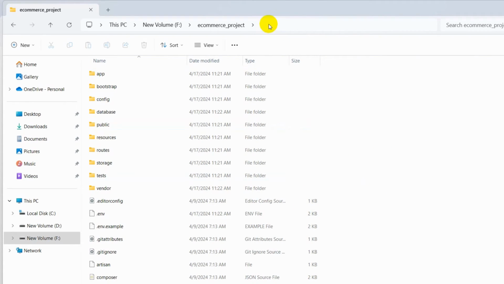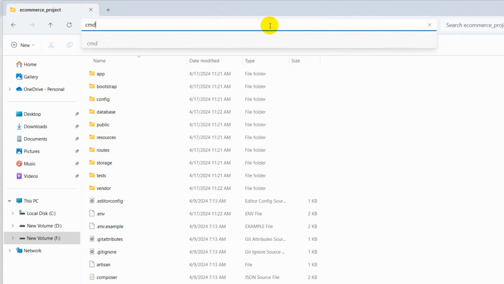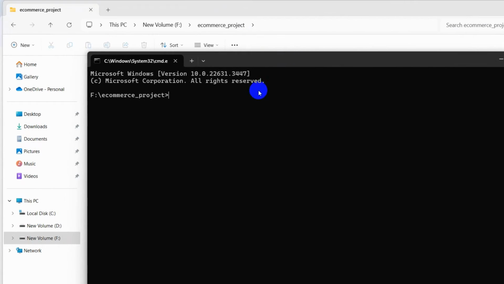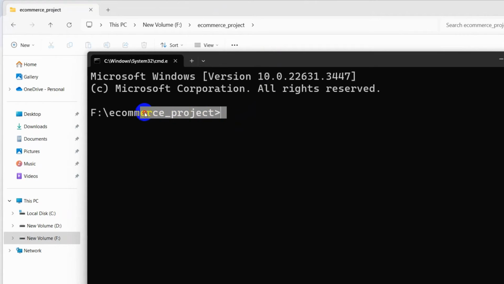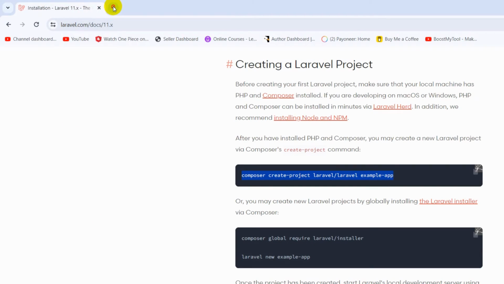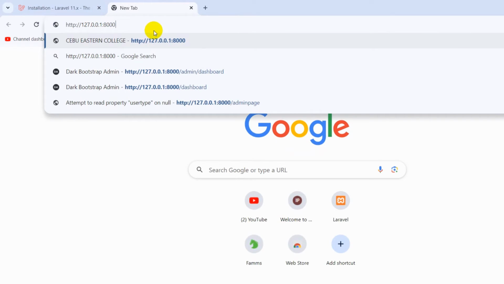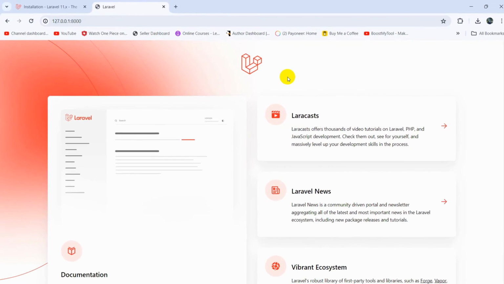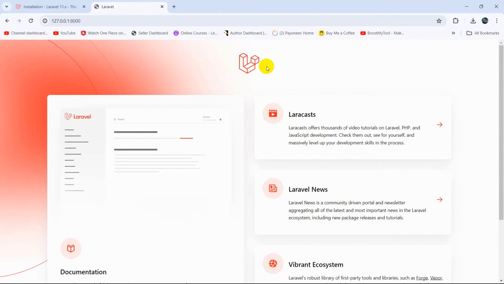So in order to run this, again we'll go at the top in the project directory, and we're going to say here cmd, then press enter. Let me zoom in, and here you can see currently we are in the project directory. So in order to run our project, we need to say over here php artisan serve, and then press enter. And there you can see it is running. So after this we need to copy this, and after copying it we'll go back to our browser and we'll paste it over here, then press enter. So here you can see this is our newly created Laravel project.